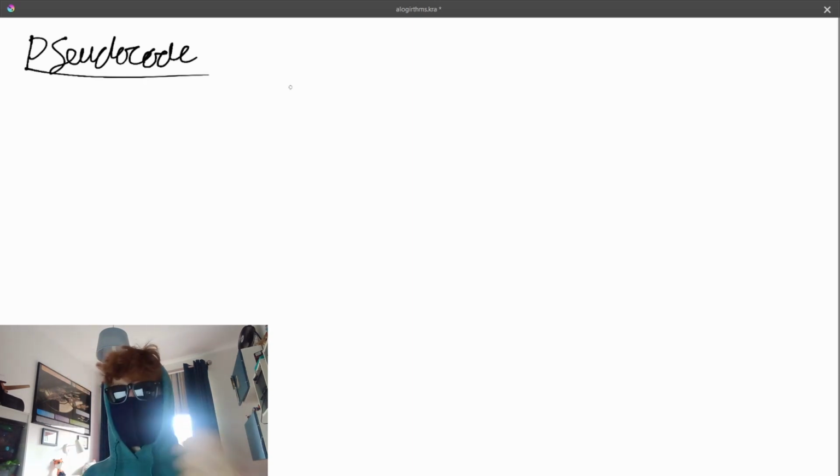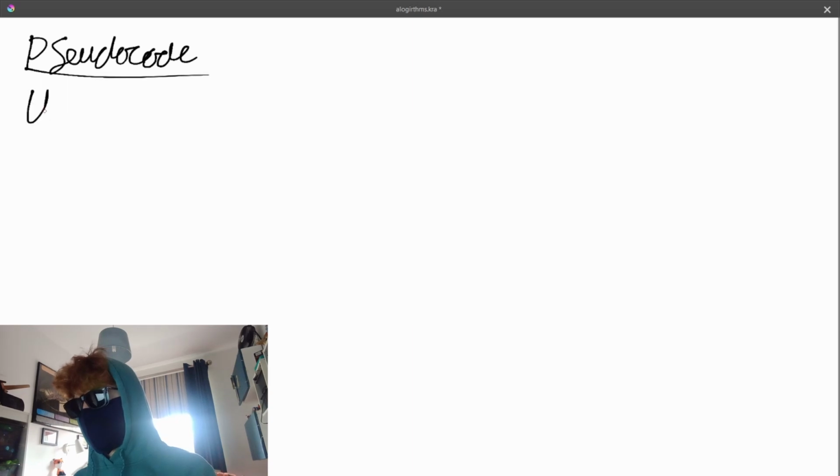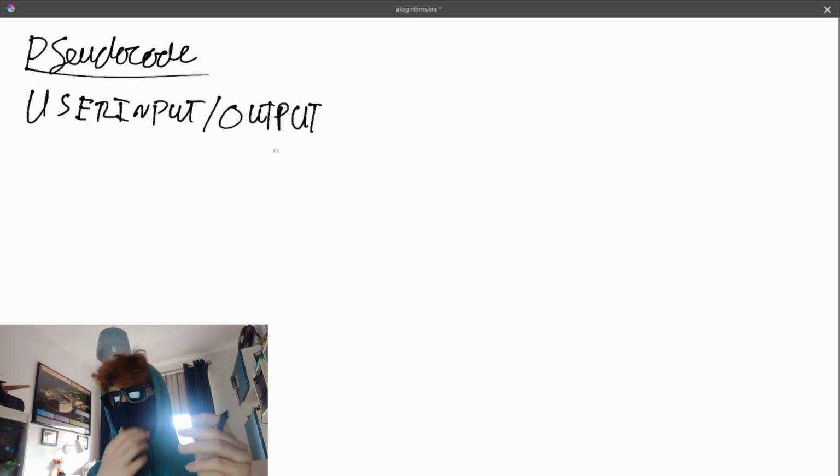You don't want to confuse Python and pseudocode for your exam. But it uses English-like statements to kind of make you think it's code. So it uses stuff like user input or output, whereas something like Python would use input and print for these two things. So, I'm going to write down a quick example of pseudocode.